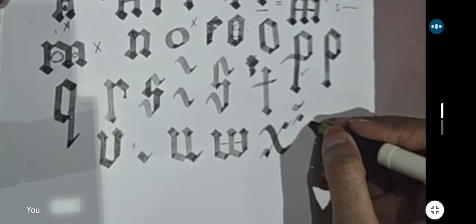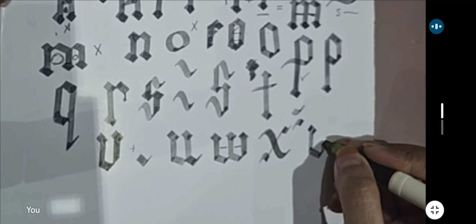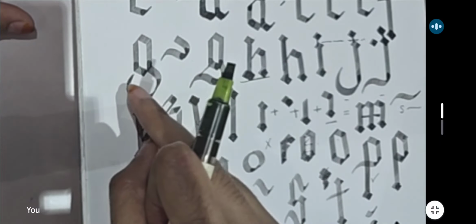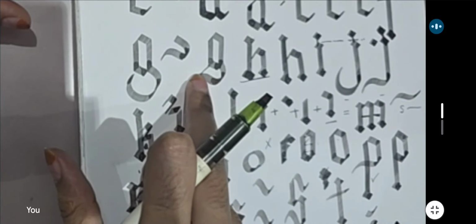After X, you have Y. So Y is again easy because you don't have to do much in this one. Just make your V first. After V, what you need to do, you need to detach this part from G. You can choose if you want to go for this one or this one, depends on you.